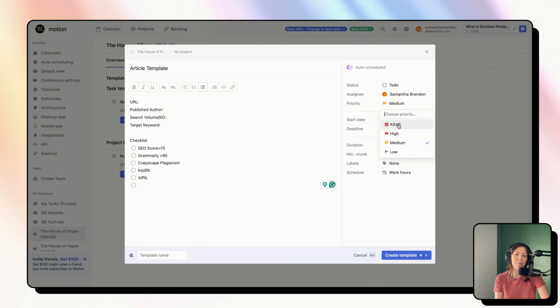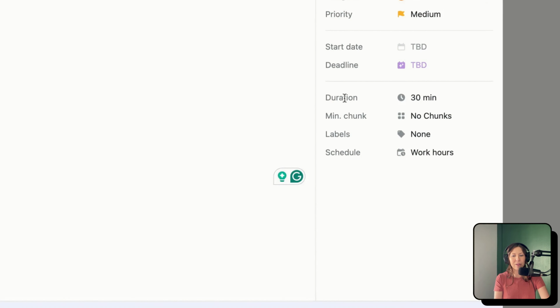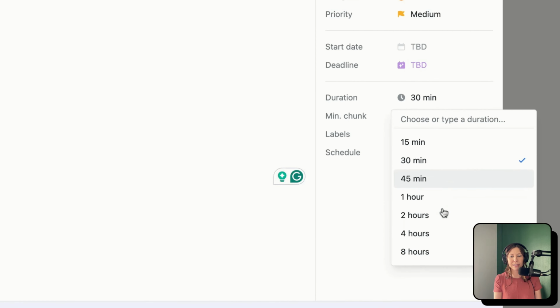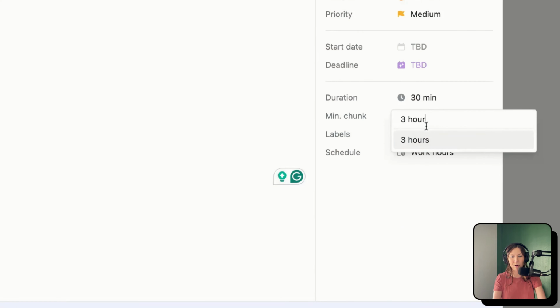So I like to just leave all my articles as medium. You can do a deadline. You can do a start time and a deadline on there, but we won't do this for the template. Now, the duration and minimum chunk are two different things. Duration is how long you think it's going to take you for the entire task to be complete. So for this article, I would say it's going to take me about 3 hours per article.